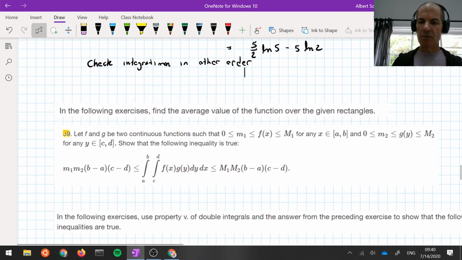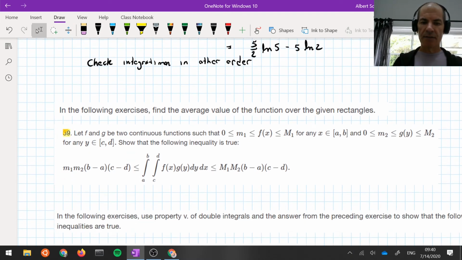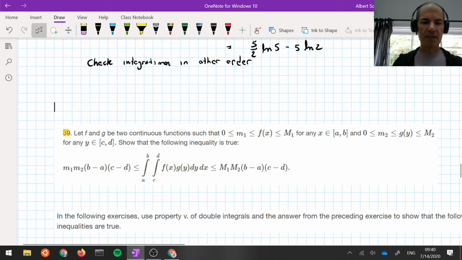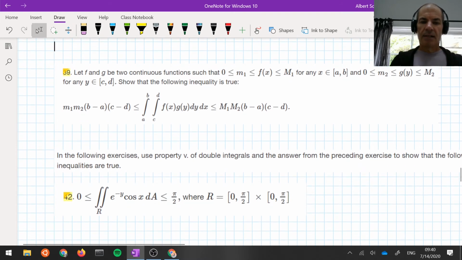Gosh, I'm not sure why I have that there, because that's unrelated to this problem 39. So I'm going to just delete that and move on. Okay, problem 39. F and G are continuous functions bounded above and below like this, and they're both positive. Show that the following inequality is true.